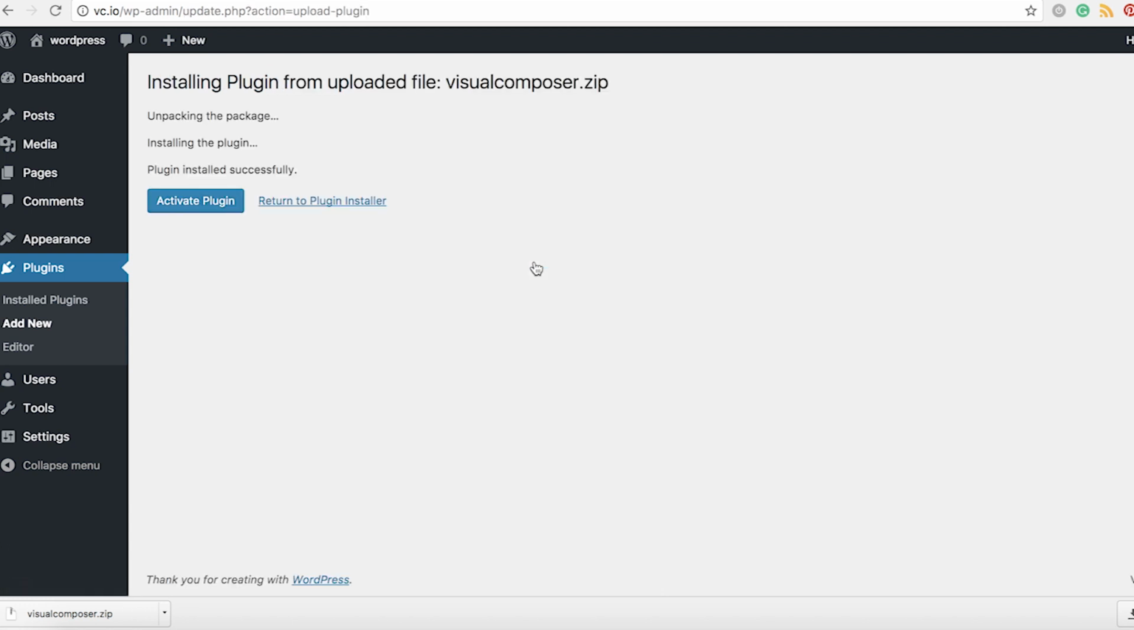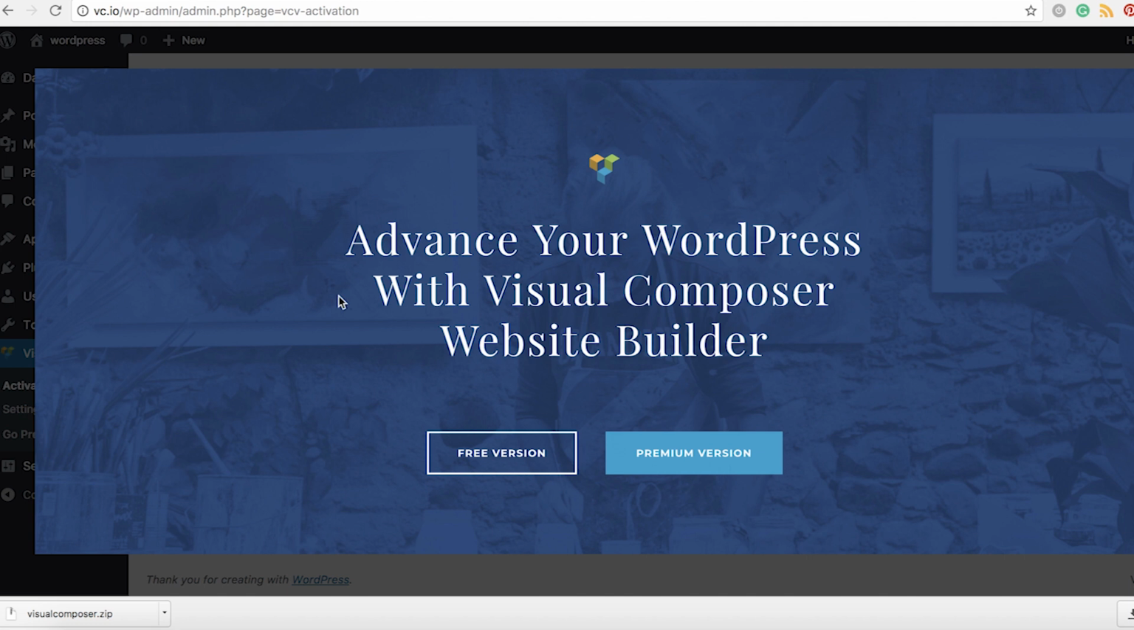After successful installation, you'll see the option to activate the plugin. And you're done, the plugin is installed. From here, you can start the activation process.